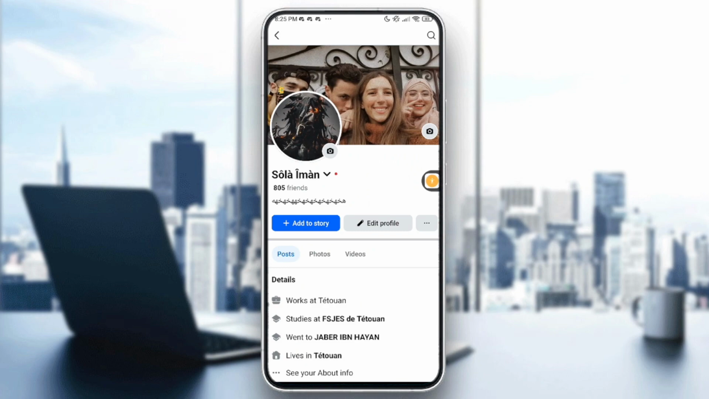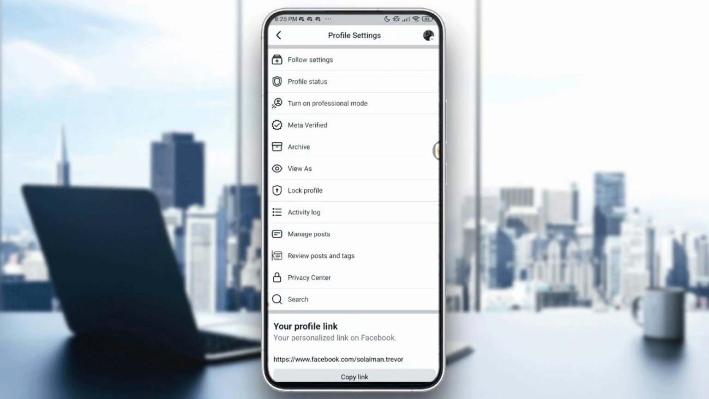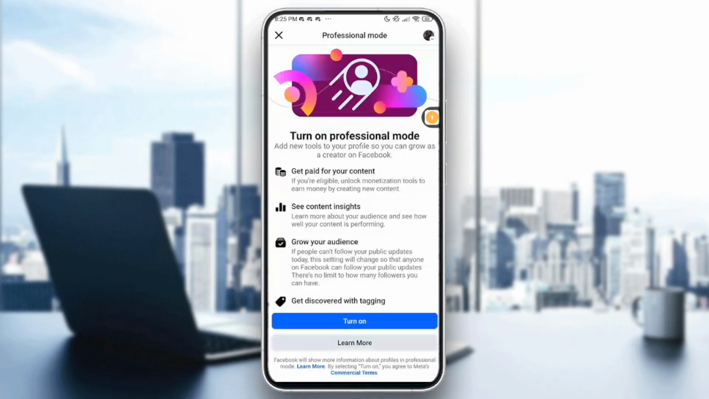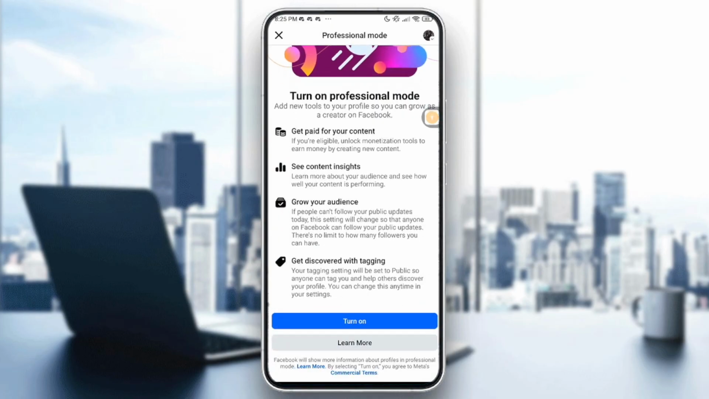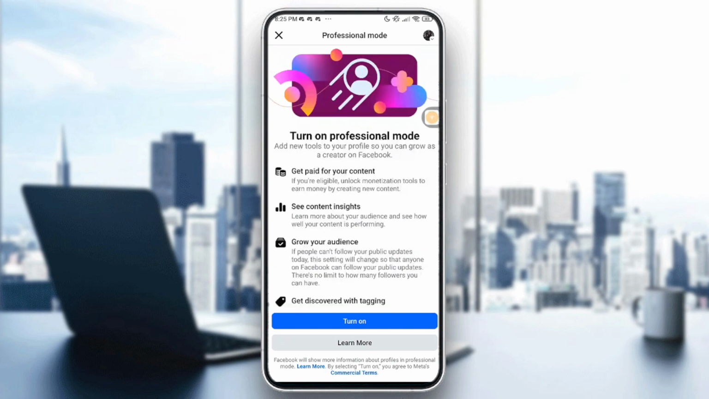And right here what I want you to do is to go into these 3 points on the right side and tap on them. After that, as you can see, there are multiple choices, but we are looking for switching our accounts from normal accounts into a professional one. So let's just tap on this third option, turn on professional mode, and they will introduce you to the benefits of turning your account into a professional mode.